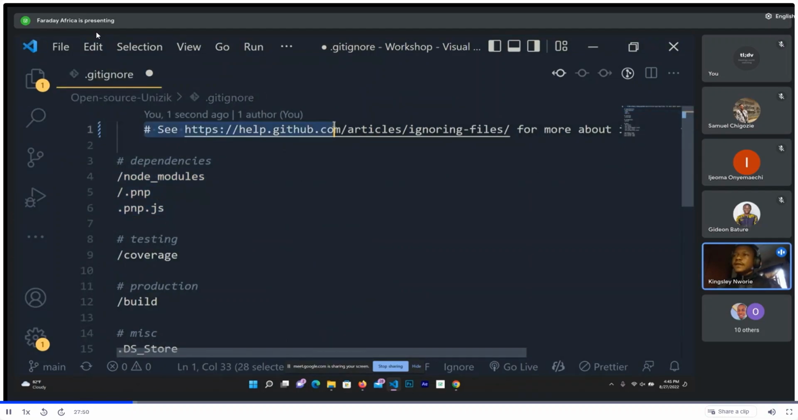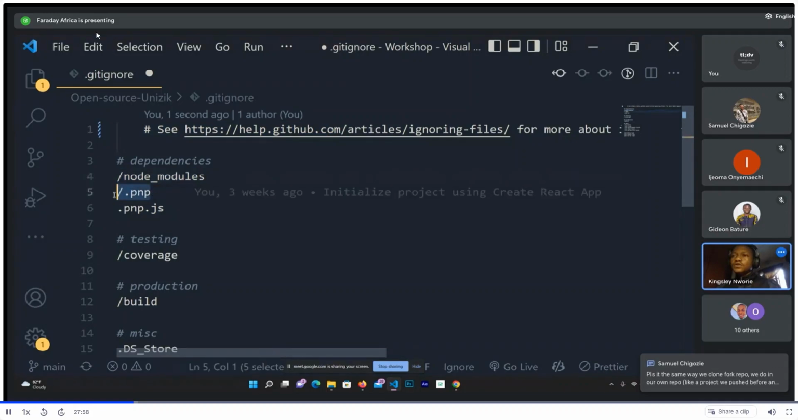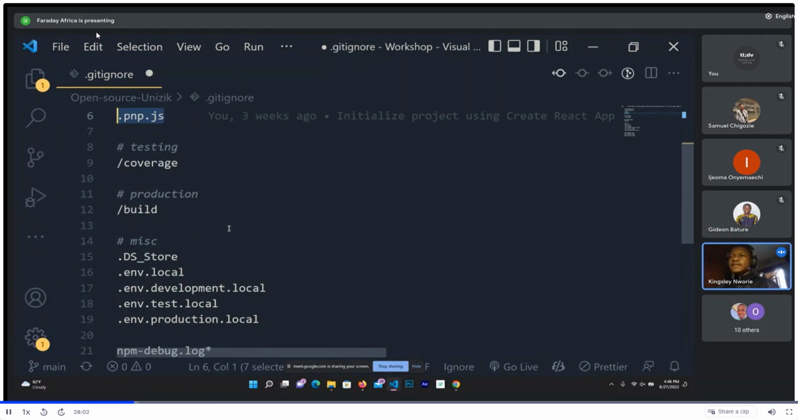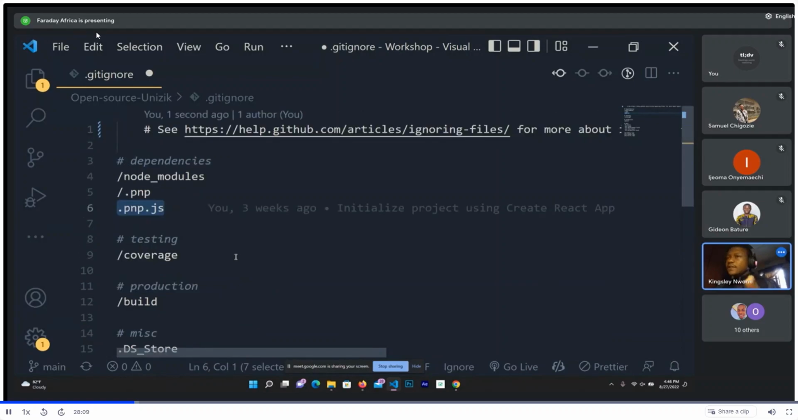So this first line here is a comment. A comment means a line of code that is not functional, like you just put it to sleep, right? But under here, node modules, the PNP, the JS, the coverage, the build, and the rest of these were created by the owner of this project. So basically, you might need these files, but they are not included in your repository. Am I making sense?